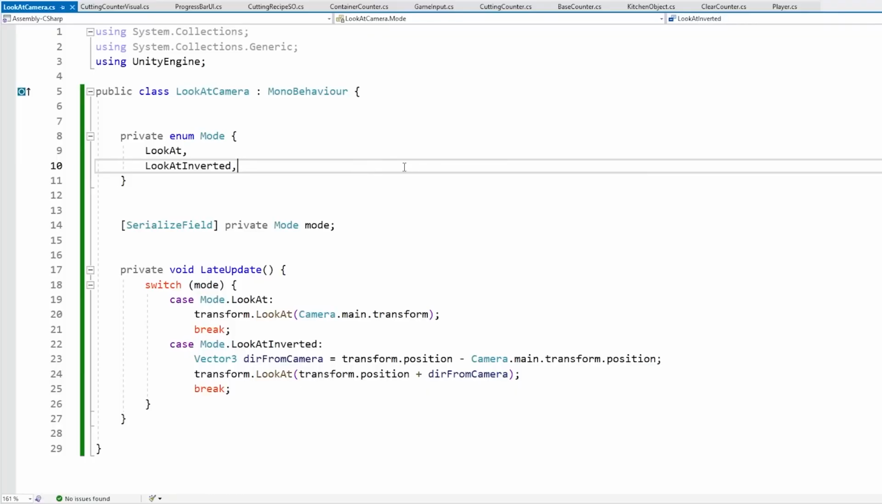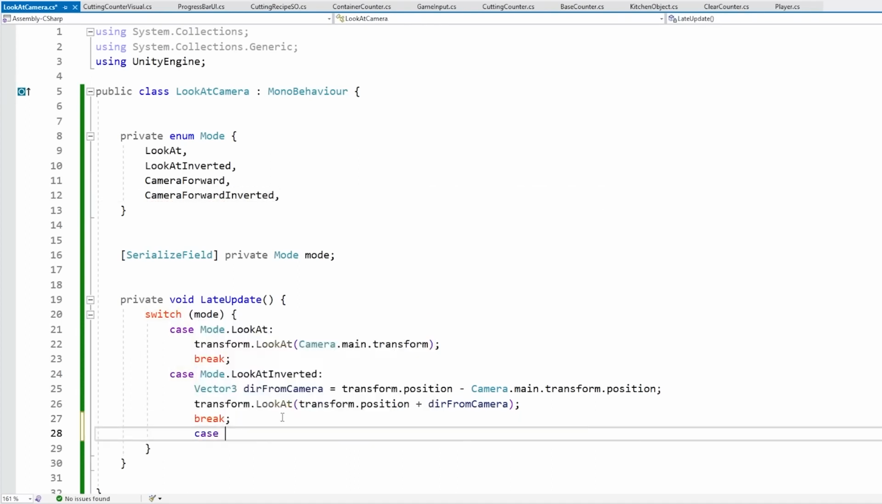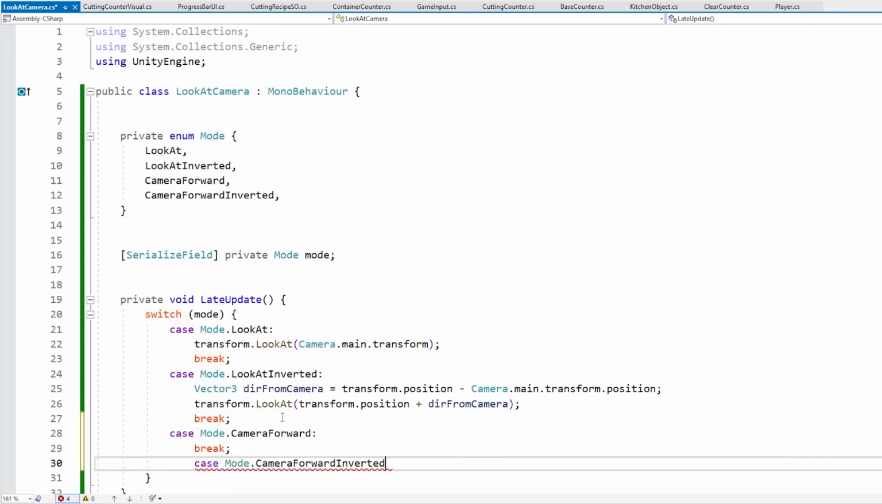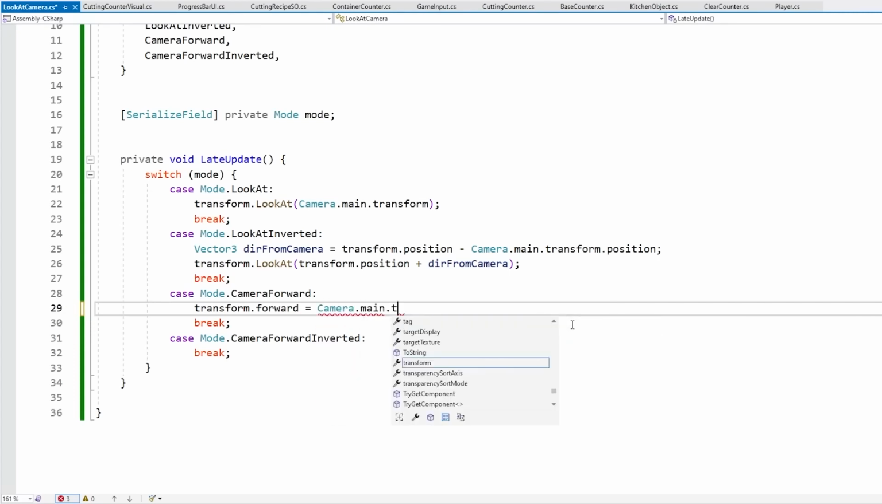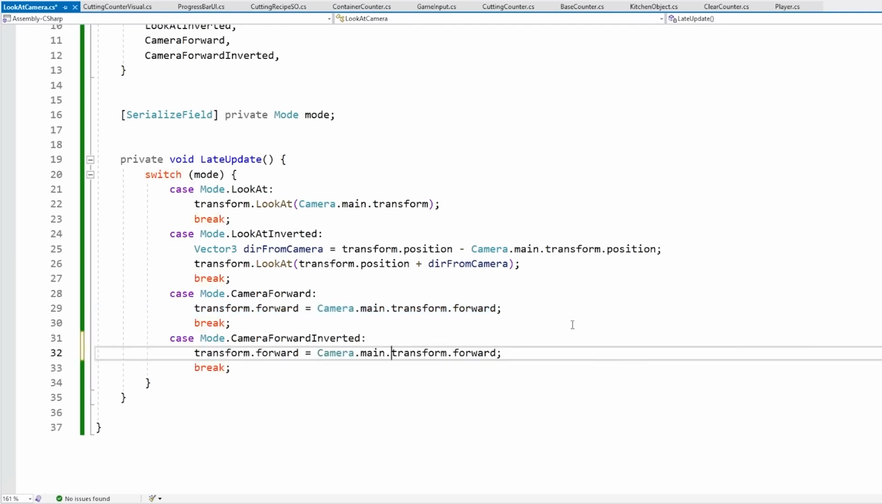So over here in our modes, let's add two more. Let's add CameraForward and CameraForwardInverted. And then down here on our LateUpdate, let's add those. So the CameraForward, and then we have the CameraForwardInverted. For the CameraForward, it's super simple. Let's just take this transform, use the forward, which again you can get or you can set it. And let's set it to the exact same one as the Camera.main.transform.forward. And for the inverted, exactly the same thing, except instead of forward, we do minus forward. Okay, so let's see what this looks like.